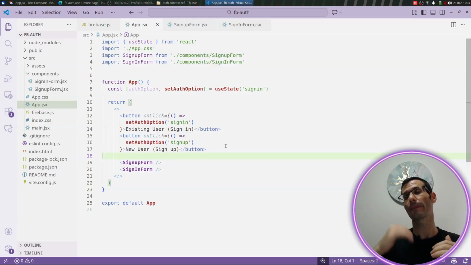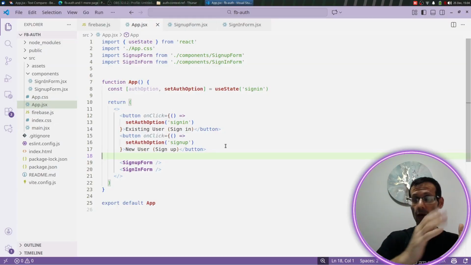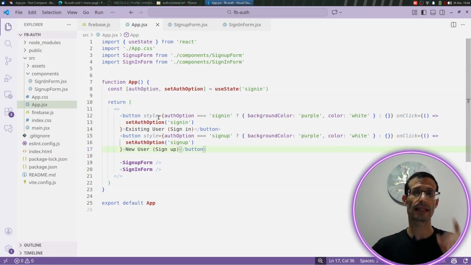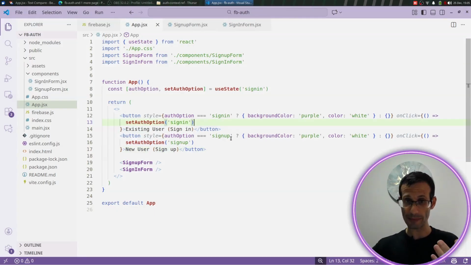I want to add here a bit of styling so that it will be very clear if what we see now is sign in or sign up. To do that, I want the button of the active option to be colored. So let's add a bit of styling here, and here it is. As you can see, for the first button, if auth option is sign in, which means that this button is the active one, we are setting the color of the button. Otherwise, we are setting it back to the default values. And the same thing for the second button. So if the active auth option is sign up, we set a color for this button. Otherwise, we set it back to the default.